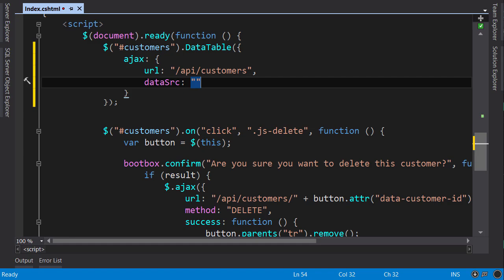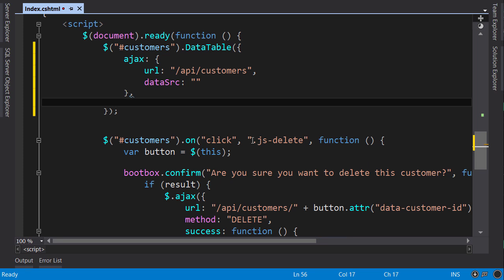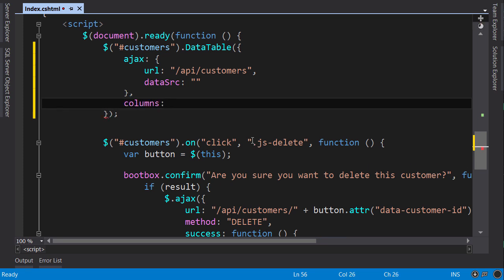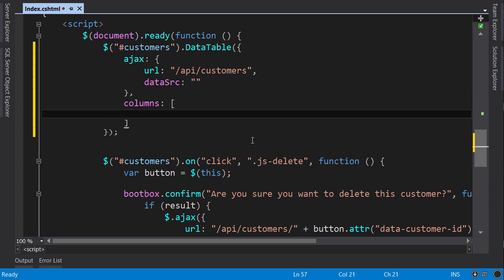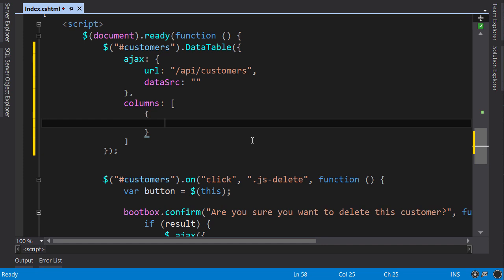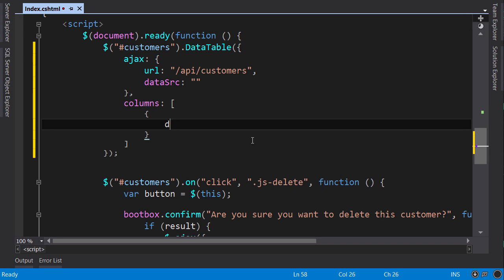Next, we need to specify our columns. So after ajax, a columns property, which is an array. For each column, we supply an object. And in this object, we specify various properties of that column. For example, we use the data property to tell the DataTable plugin where to get data for this column. In the first column, we want to display the customer's name. So we set this to name.